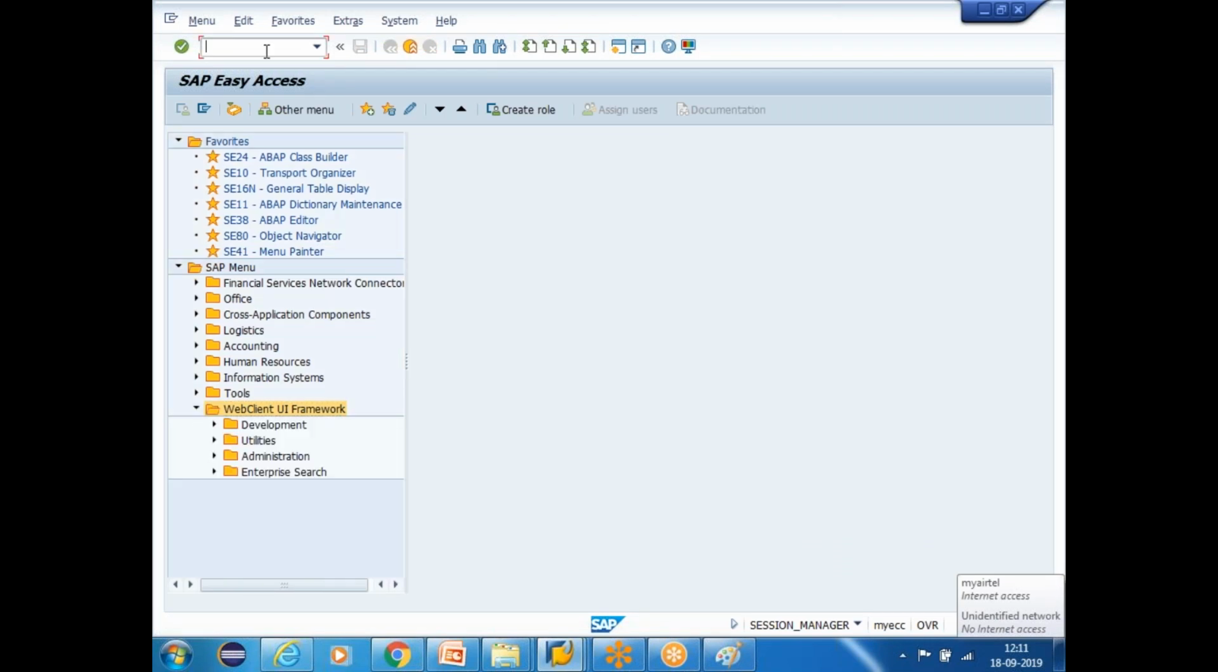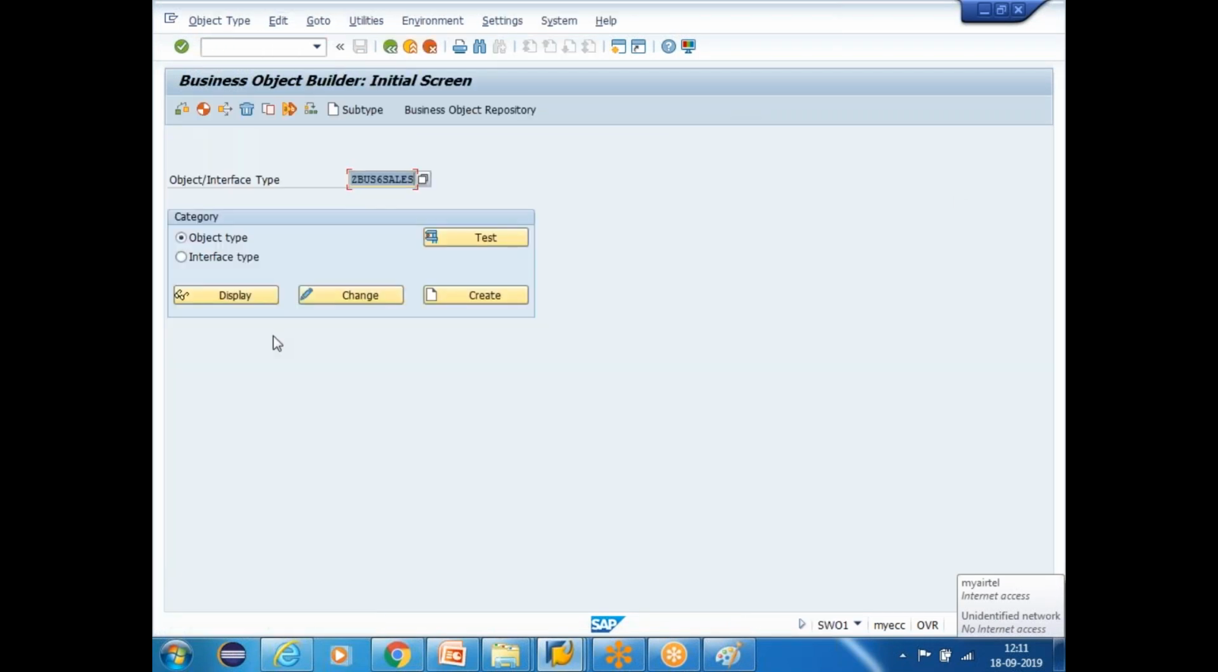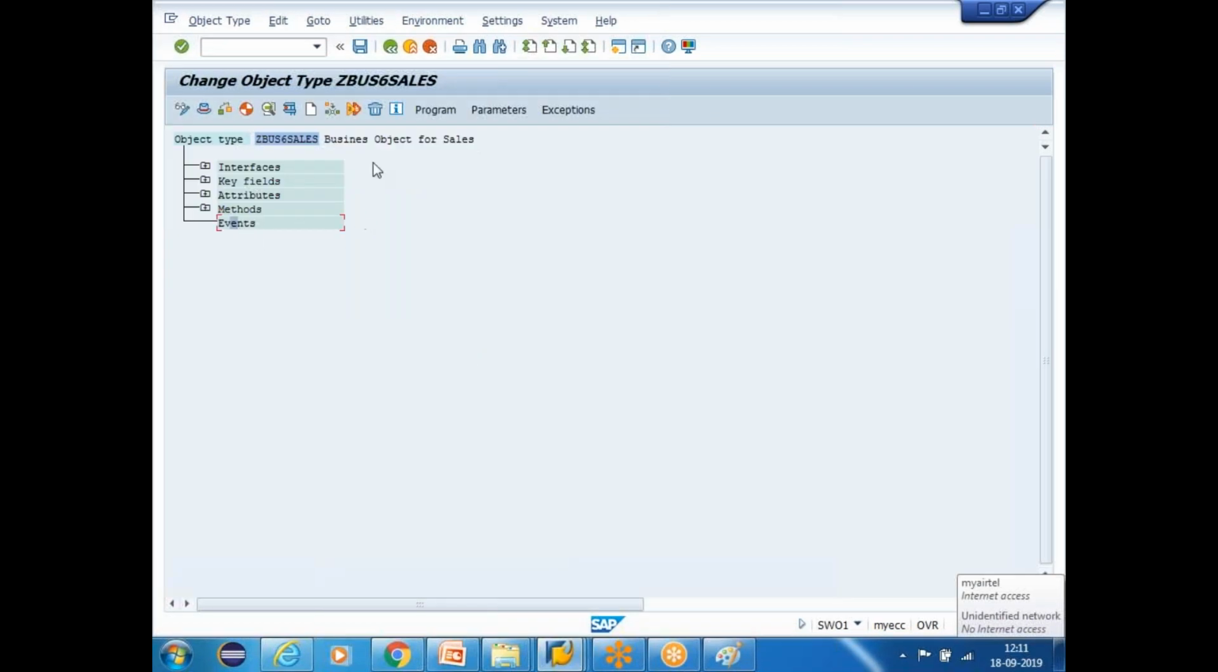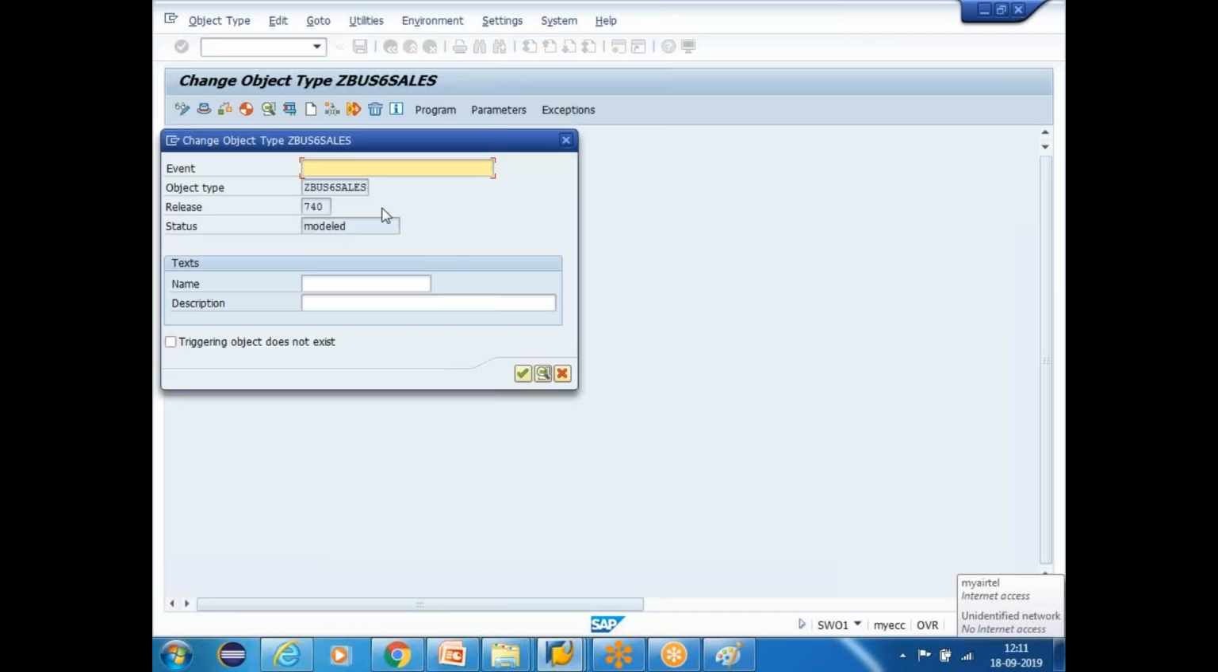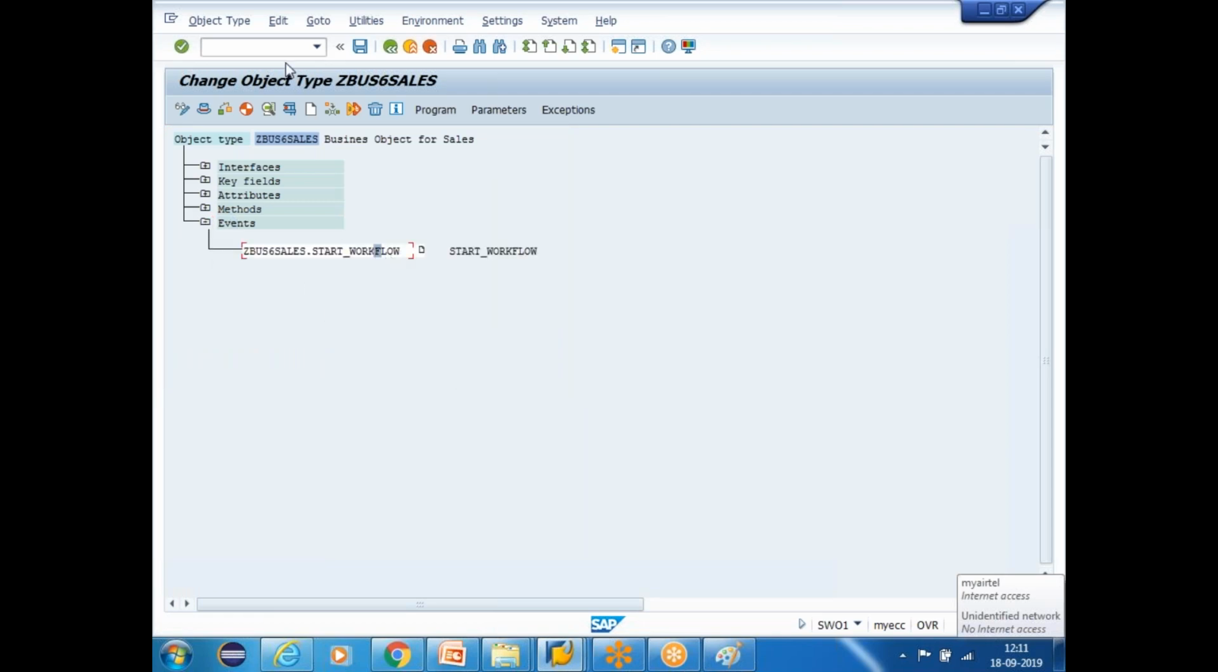In SWO1, I go to change, and guys, there are no events. I'm going to create an event, and start workflow is my event. This is my action, guys. So an event is a status change of an object. My action is to start the workflow, so I am designing start workflow as an event. So this is my event, and I'm designing a key to start my workflow. Maybe this is my object type component.